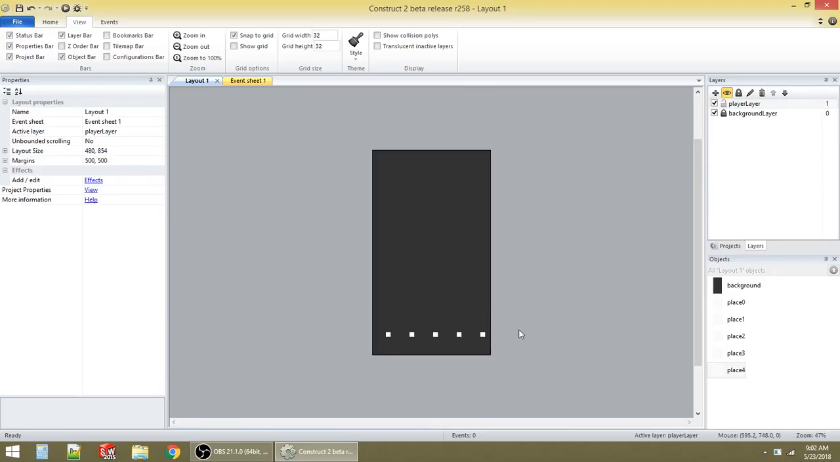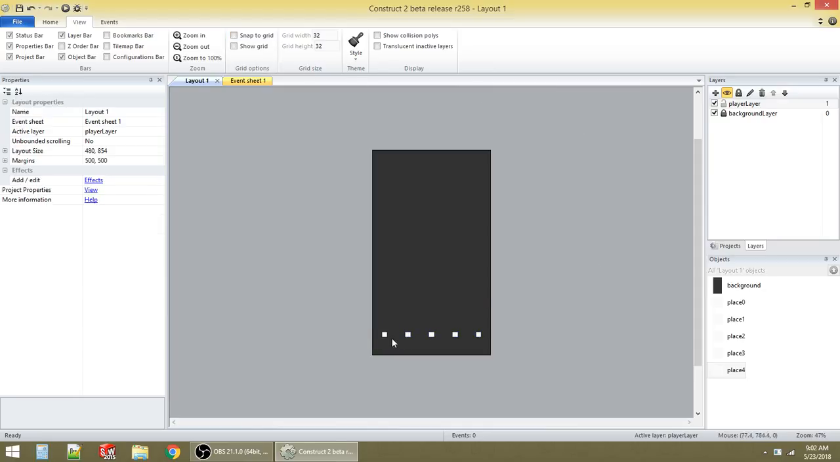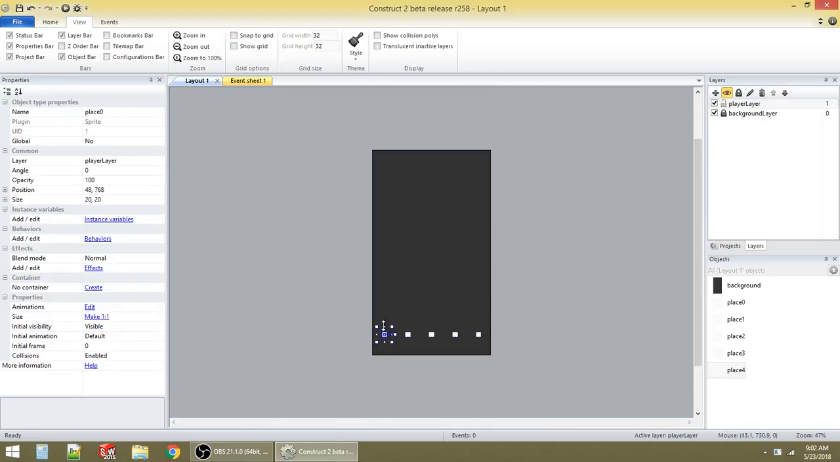So all of these pieces, 20 by 20, are now off by 16 pixels. So I'm going to highlight everything, turn off Snap to Grid. 1, 2, 3, 4, 5, 6, 7, 8, 9, 10, 11, 12, 13, 14, 15, 16. I have these placed about where I want them. 48, I don't care about the Y, I just care that they're down by the bottom. 48 is the X for the first one.